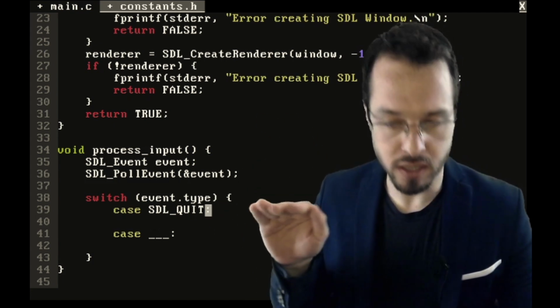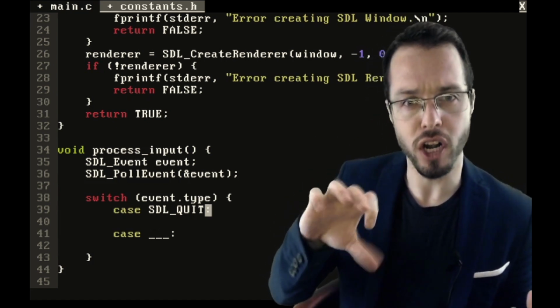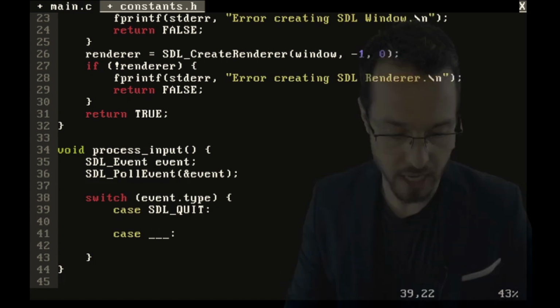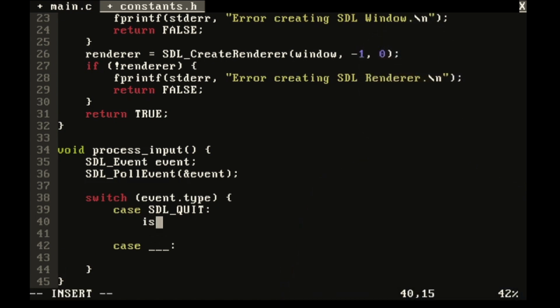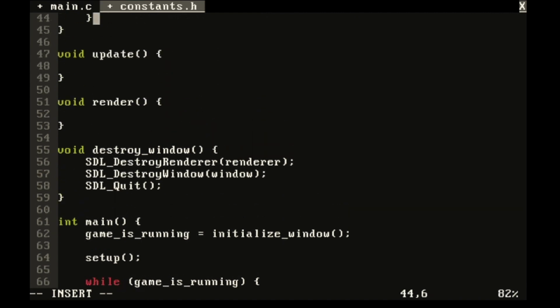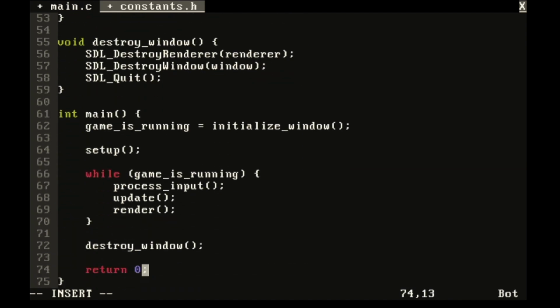So what happens when the user clicks the X button, or even, on the Windows platform, presses Alt F4 to close the window? What happens when this quit event is triggered? Well, I can come here and say SDL_QUIT: is_game_running equals false. I need to change that little flag that controls the while loop right here. Oops, it's game is running, not is game running. So game is running equals false. Because as soon as I click the X button, I want this flag to become false, and then my while loop at the bottom will stop looping.